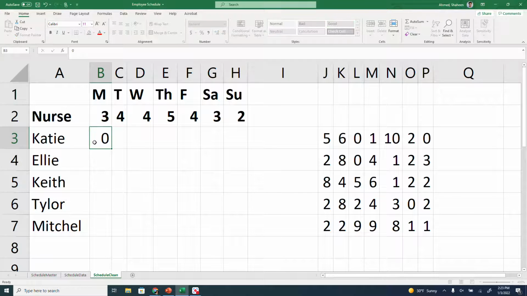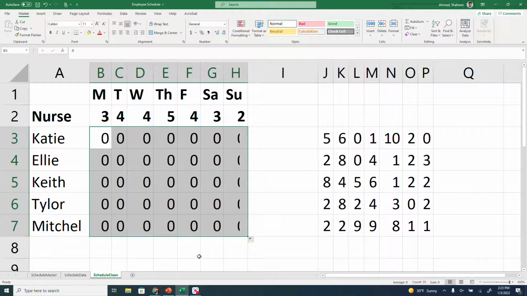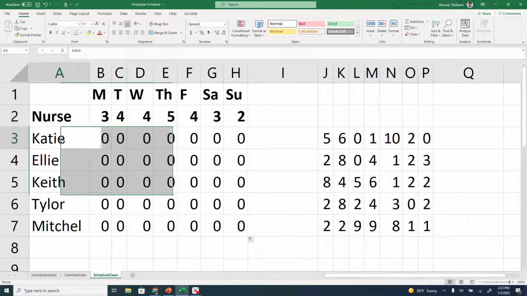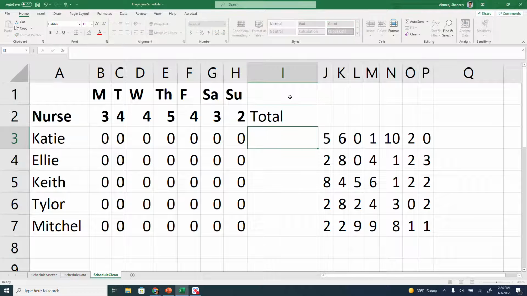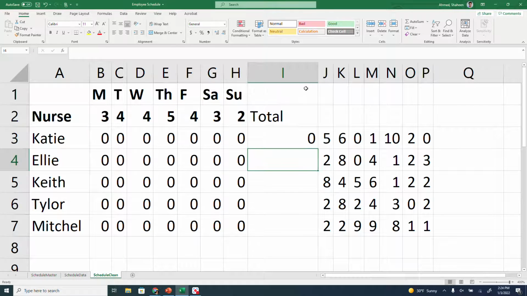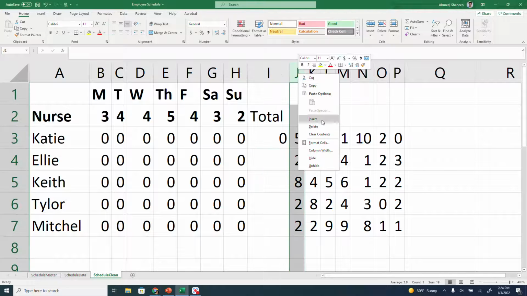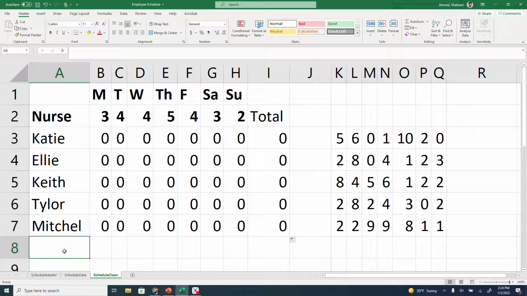Usually the solver function starts with a 0 assignment, and then it will assign either that Katie is scheduled that particular day or not. So if it's 1, then it's scheduled. 0 means not scheduled. So we're going to find the total here, and say each nurse gets at least 5 days, at least 2 days off for a week. So the condition here is you have to give them at least 2 days off for each week. That's the only condition.